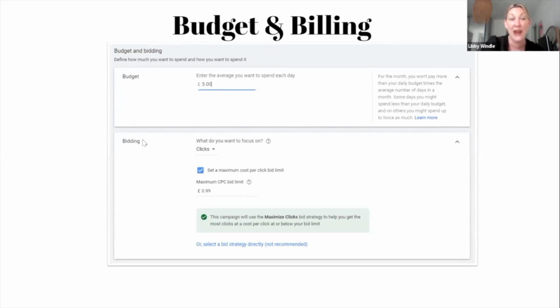Then it's going to say, how do you want to pay for your traffic? And again, there's loads of options in this drop down. Go here to select a bid strategy directly, even though Google's telling you it's not recommended. Do that. Then select clicks from the drop down. Tick this and set a maximum cost per click. So that's how much you're willing to pay for every single click through to your website.